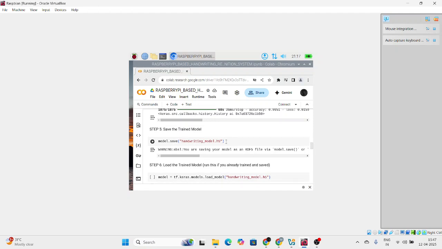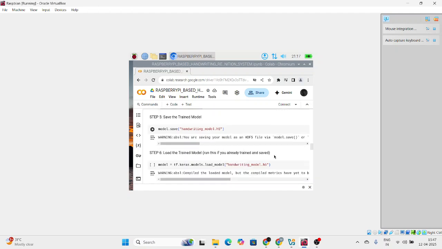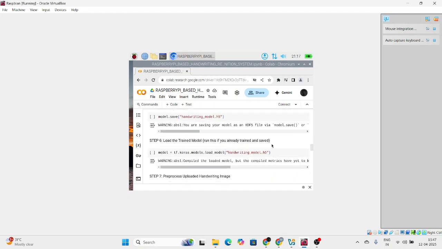So what does it mean? model.save handwriting_model.h5 saves our model in the H5 format. Later we can upload this model to make predictions without retraining it. So that is here. And then the next step is to load the trained model.